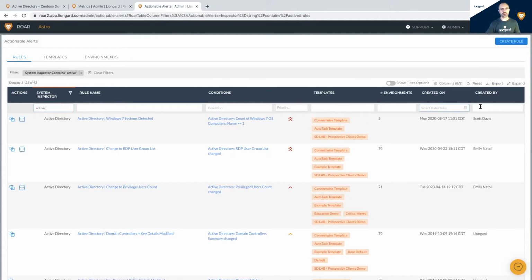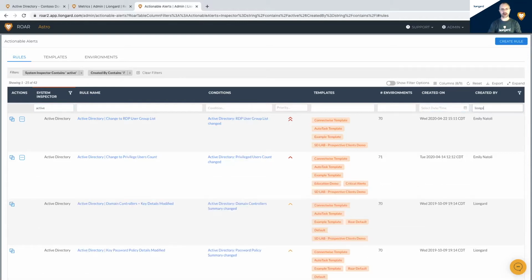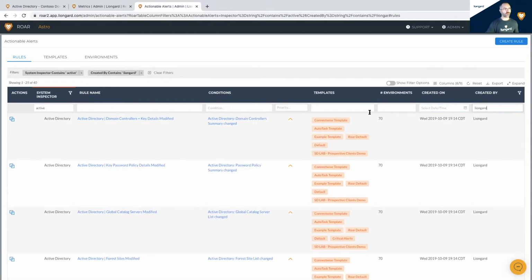Well, let's take a look here. If I just wanted to look at the ones developed by Liongard, there's 40 Active Directory alerts built in already. Now, the beautiful thing is that as long as the data is inside of Liongard, you have the ability to create a metric on anything, okay?